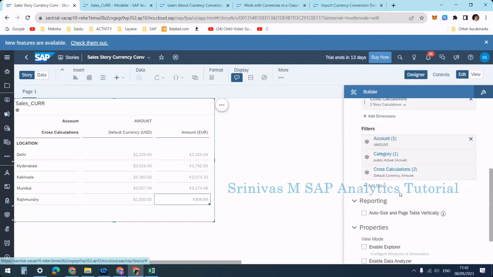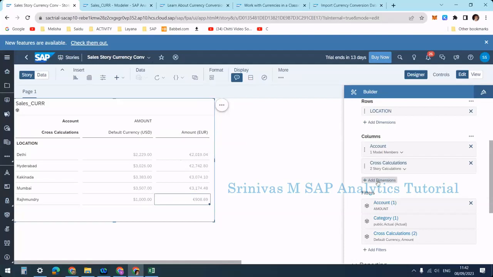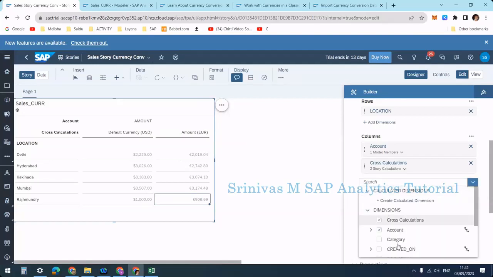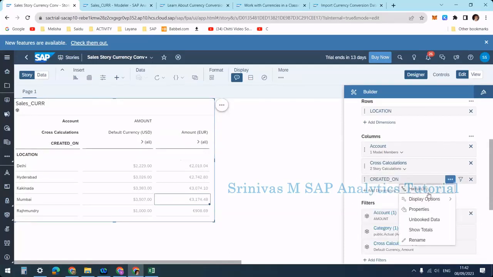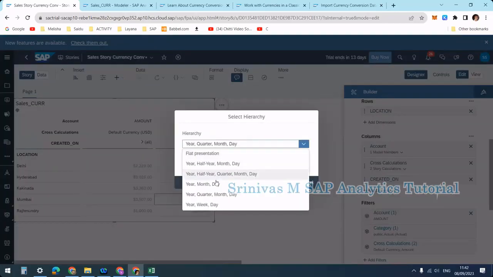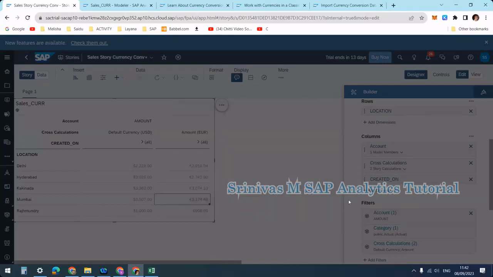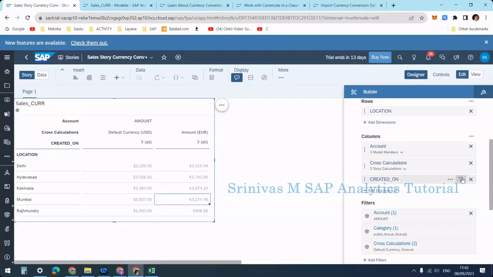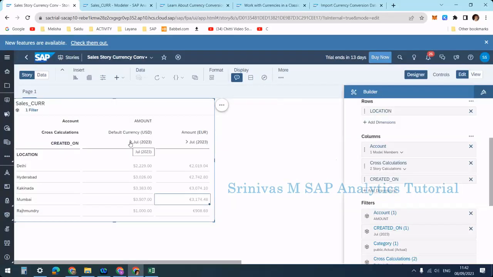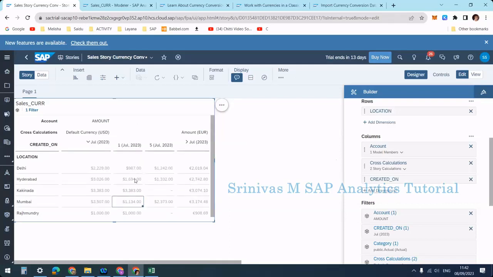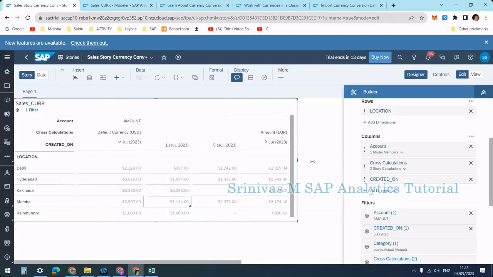Now let's take the date dimension for a better in-depth understanding of this. I am going to add a date dimension here into my column section. So where is date? Created on. Now this created on, I'm going to change the hierarchy to year, month, day. Select. And I'm going to put a filter to understand what data I currently have here. I'm going to filter by member. Let me see what data I have here. Currently I have data for only July, so I'm selecting July here. Now if I expand this July data, I have data for only 2 dates: July 1st and July 5th.